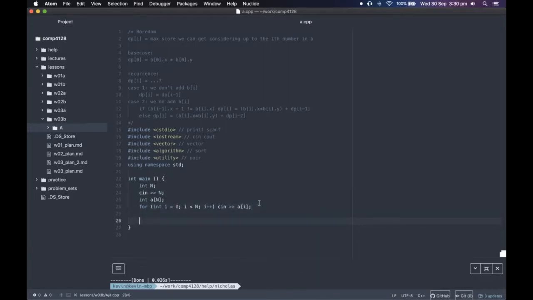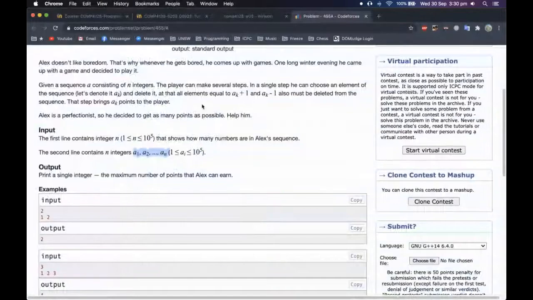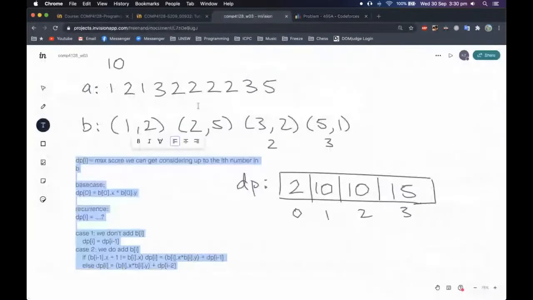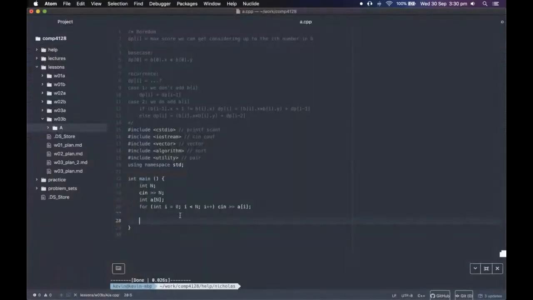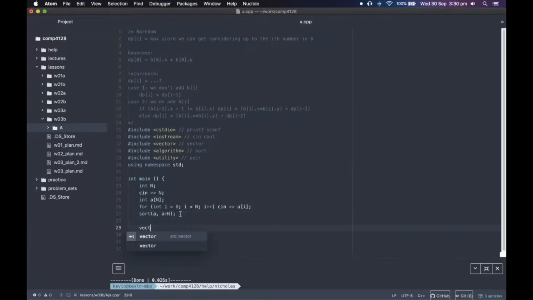And we'll scan in our sequence as well. Now what we need to do is generate our B array, right? Because that was a pretty important part of our DP. So the way I'm going to do it is like this. I'm going to first sort A plus N, and then declare a vector called B.